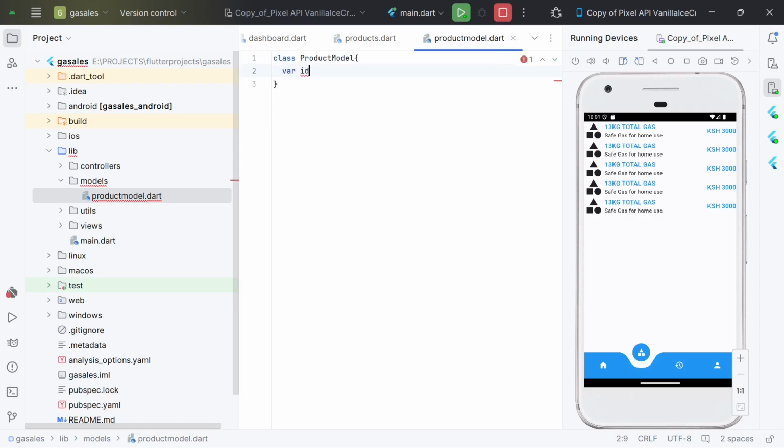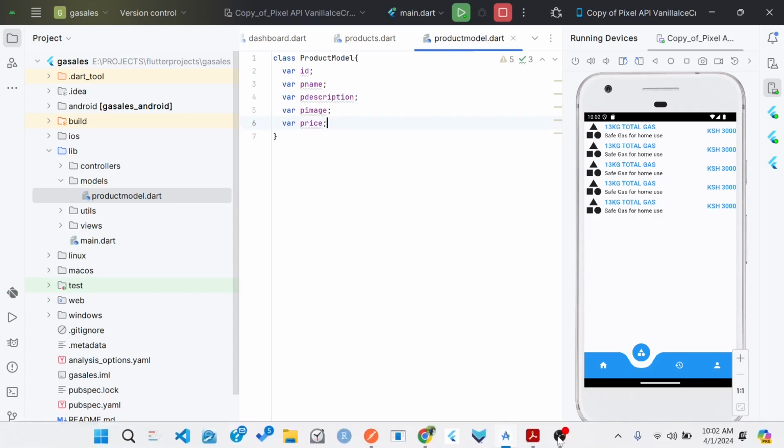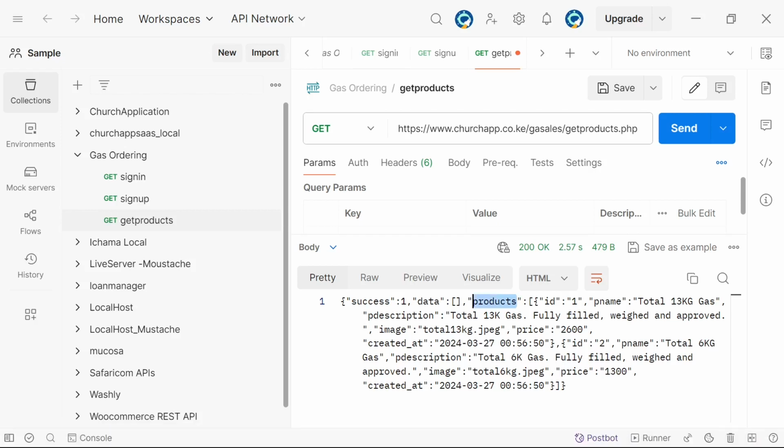ID, var, product name, var, product description, var, product image, var, product price. I think we have all the properties of our model. Let me see if we are missing anything.